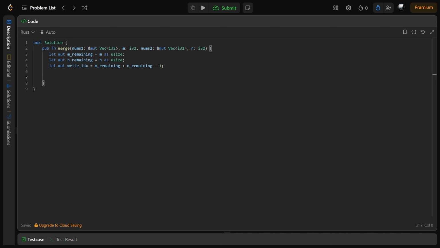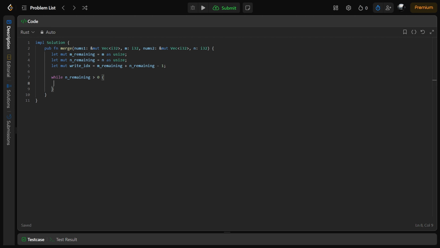Now we get to the main logic, our while loop. This loop will continue to run as long as n remaining is greater than 0. This is the perfect condition because once we've processed all the elements from nums2, there's no more work to do. Any remaining elements in nums1 are already in their correct sorted positions at the beginning of the array.